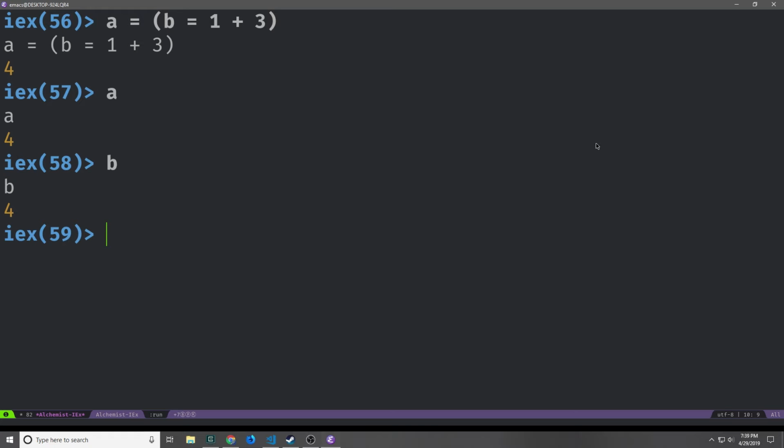And so in this case, the expression 1 plus 3 is evaluated. The result 4 is matched against the pattern B, wherein it's then bound to the variable B, and then the result of the inner match is matched against the pattern A. So consequently, both A and B now have the value 4.